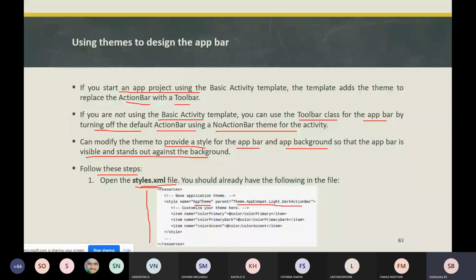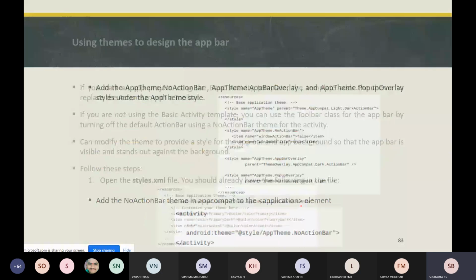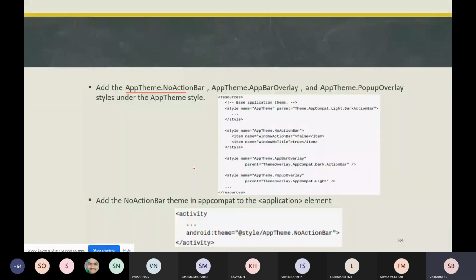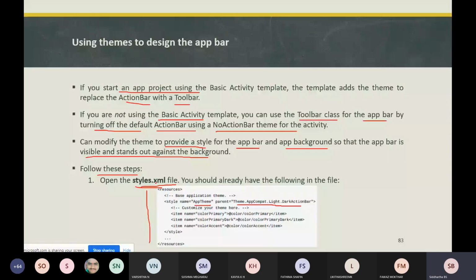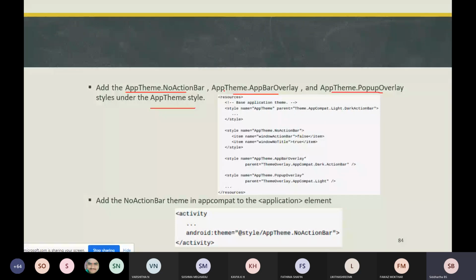Next, we need to add AppTheme.NoActionBar, AppTheme.AppBarOverlay, and AppTheme.PopupOverlay styles under the AppTheme style. In the default code, within the style name, we need to add all these styles in the resources.